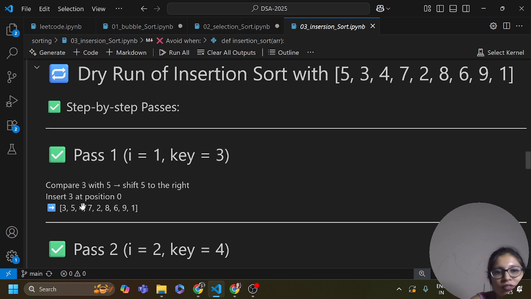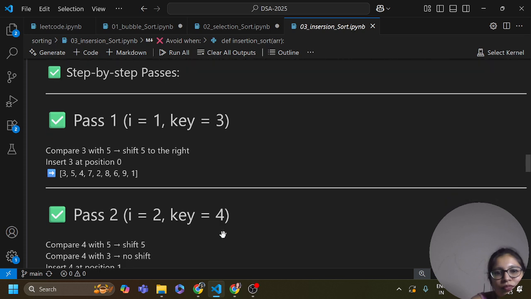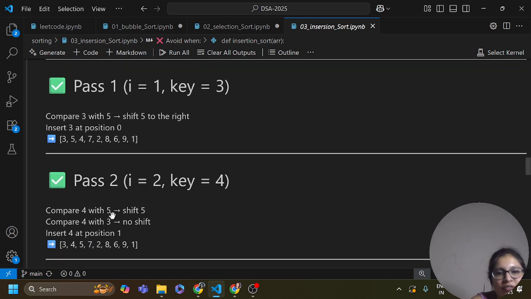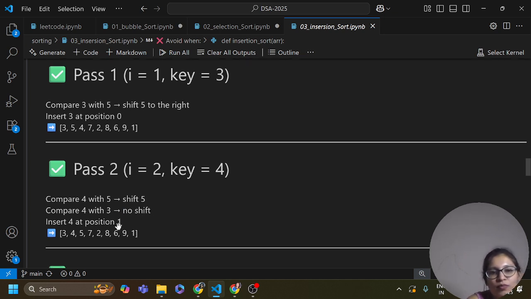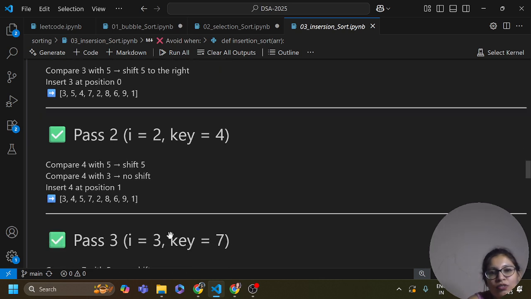Here you can see this is our new list. In pass 2, i equals 2 and key equals 4. Compare 4 with 5, shift 5, and compare 4 with 3, no shift. So insert 4 at position 1. Then in pass 3, i equals 3 and key equals 7.